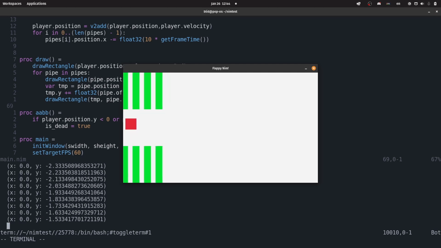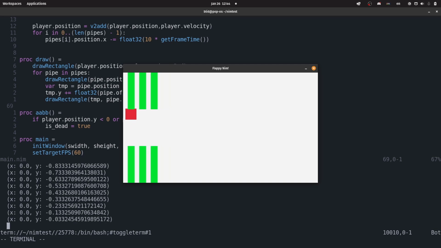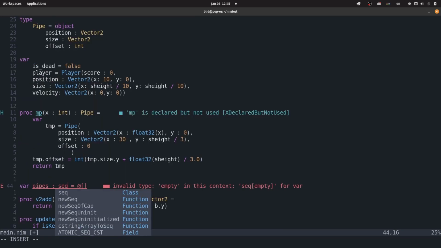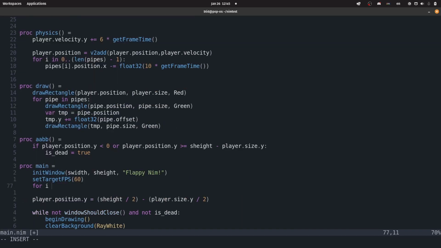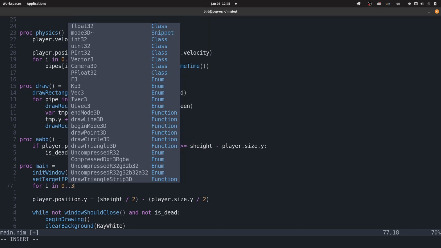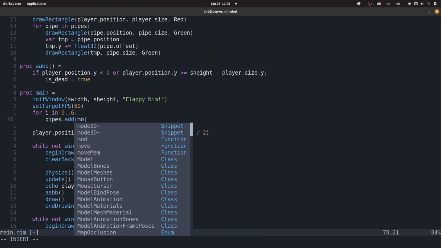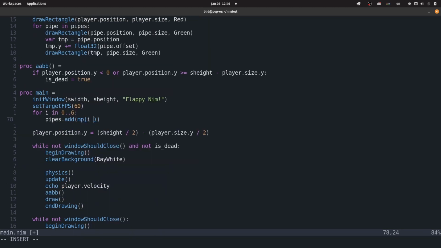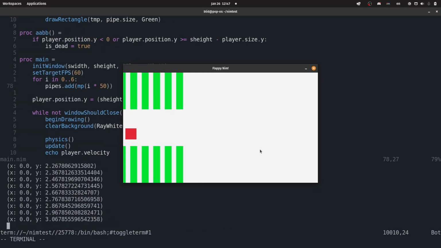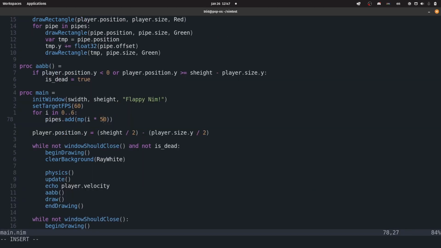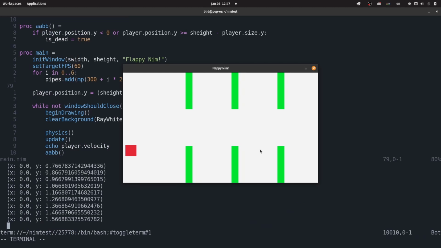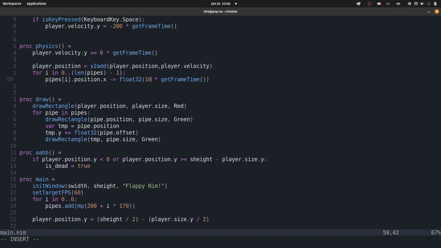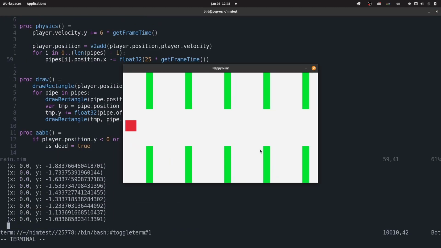So I think we should make the sequence be created programmatically. Seq of pipes. That's cool. For i in 0..3. Okay, so add, let's do make pipe, and then I multiplied by, I don't know, 50 pixels. Let's see how it looks. Way too close to each other, like 200 pixels between each one, and we should have a kickstart of 300. Okay, that looks way better. Let's make them faster, 2.5 times faster. We are starting to get somewhere.